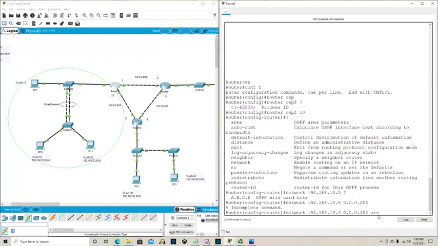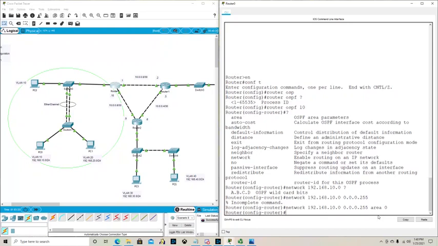And then we also need to assign it to what's known as an area. For right now, the only thing you need to know is that when we're specifying an area, we're always going to be assigning it to area 0. Besides that, you don't need to worry about any other areas for the time being. We're only going to be using area 0.